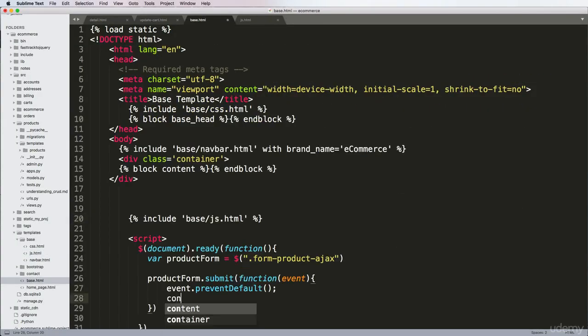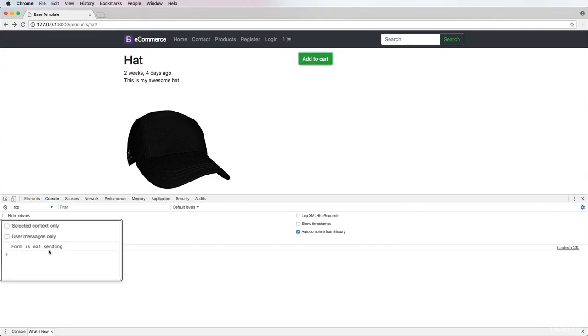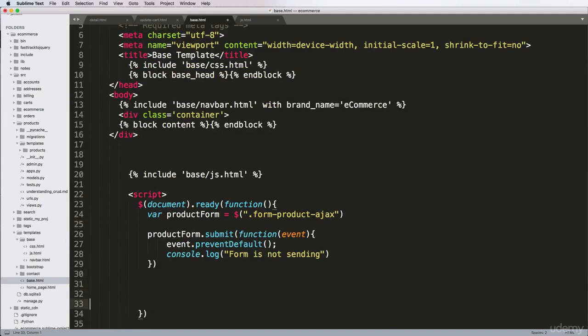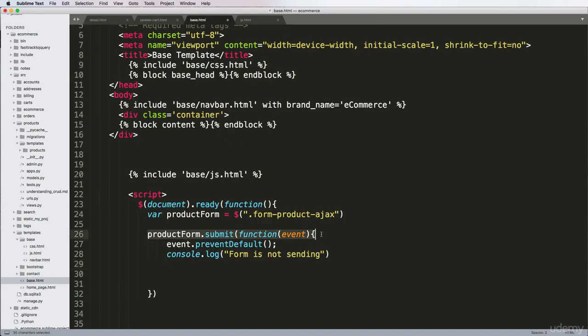So if I come back in here, I can actually console.log. This is similar to a print statement: the form is not sending. Okay. Form is not sending. Cool. And that's what we want. A few other things that we want here is we want to know where this form is supposed to go. In other words, we want to know what the action is. So here's the action, and we also want to know the method. Now inside of the submit event, I actually want to get a few things. So we have the default. I want to get the action.